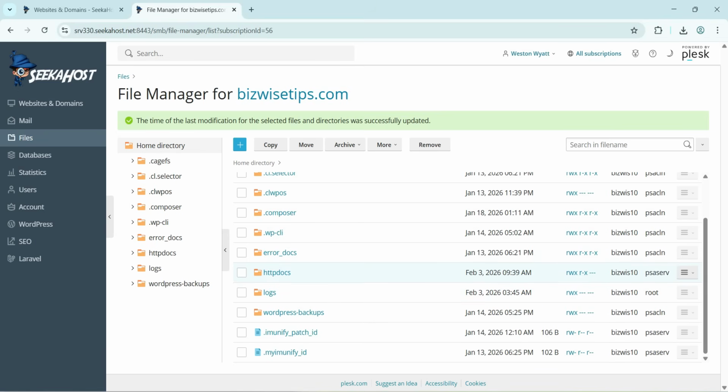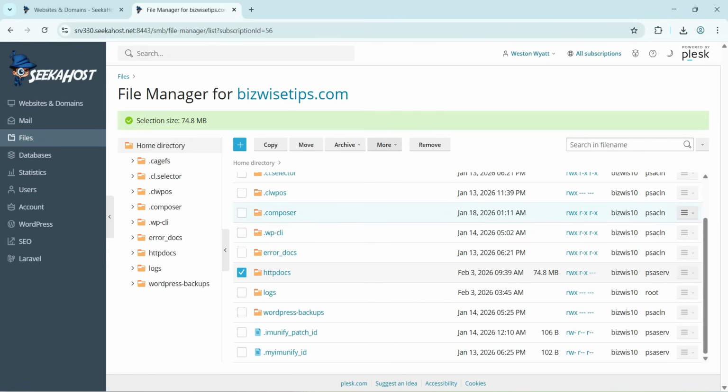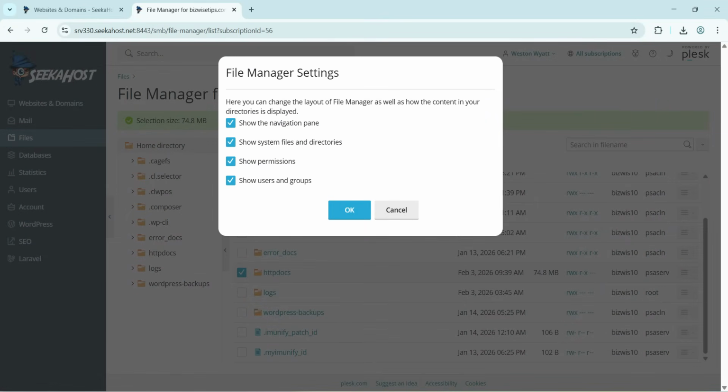Now again select the file, click on the more option and click on the calculate size button. It will calculate the size of the folder or the file. And you can see the result on the top. Now again click the more option and click on the view options button. Here you can change the layout of the file manager and the content of the directory being displayed. If you want to change these settings, change it and click on the OK button to save.